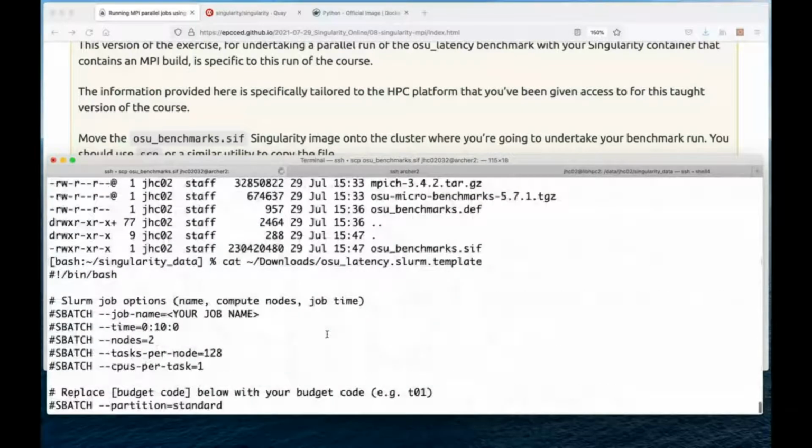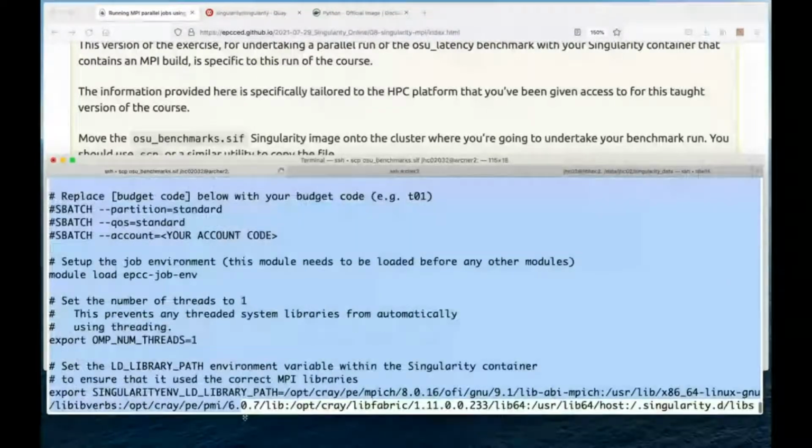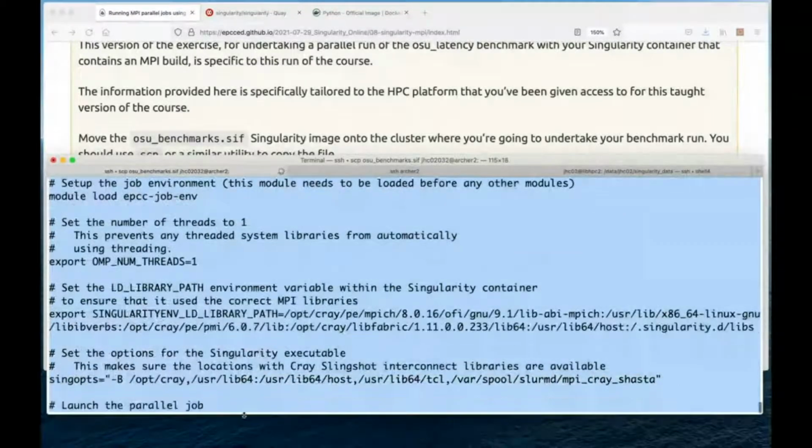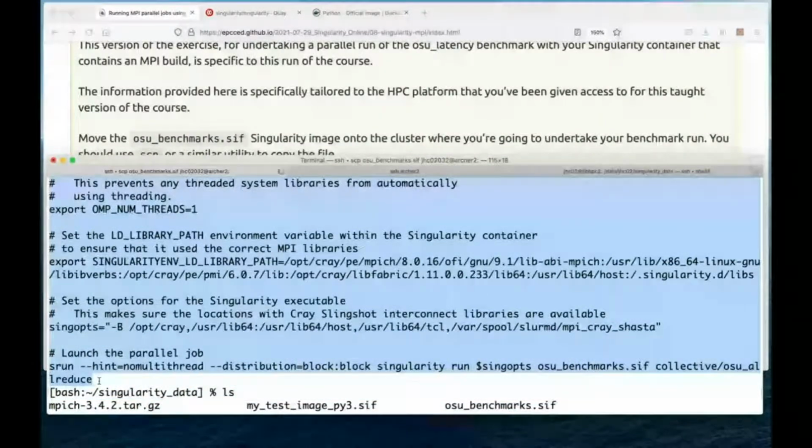So here is our job script. It's a kind of template. You can take the template and you can copy it and then edit it yourself. There's a lot of options in there that you can see that have been pre-configured for you by the ARCHER2 team. You don't need to worry about what most of them mean. There are just a few that are of particular importance.